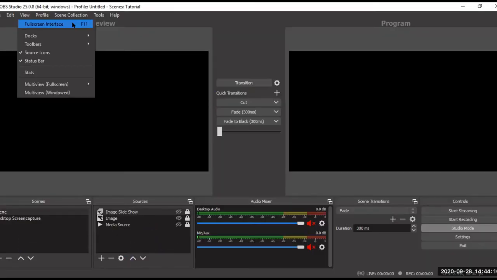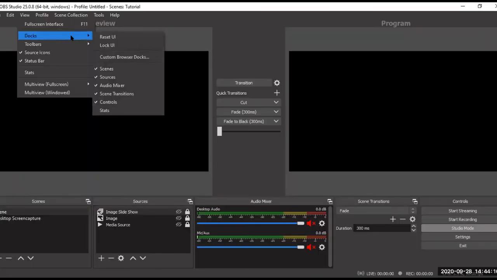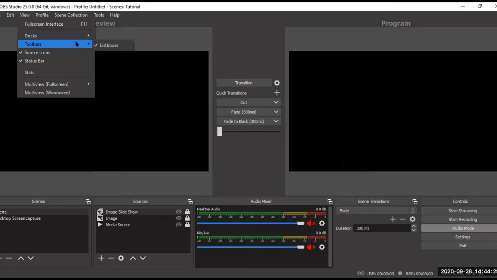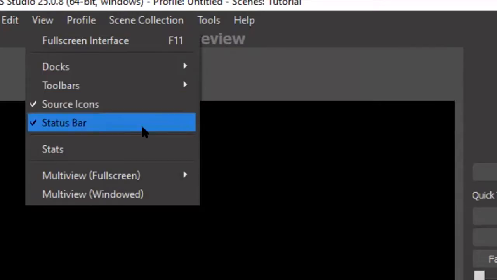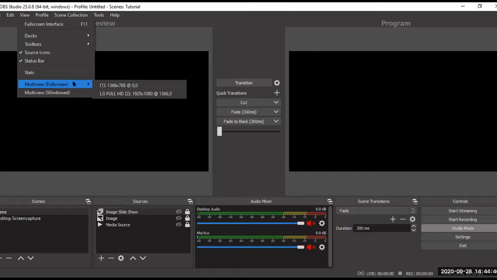In view, you will have your full screen interface, which is going to let OBS take over your entire screen. There's a dock. You can set up your docks, such as scene, sources, audio mixer, scene collection, controls, or stats. For your toolbars, you can list your list boxes, your source icons, status bars, and multi. This one is usually what I really like.